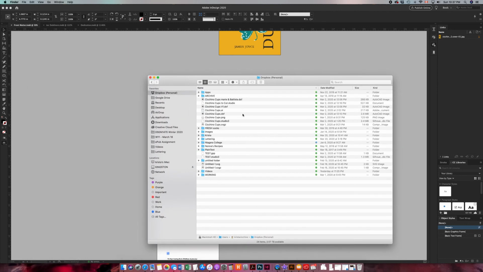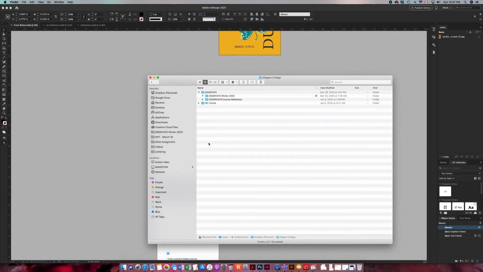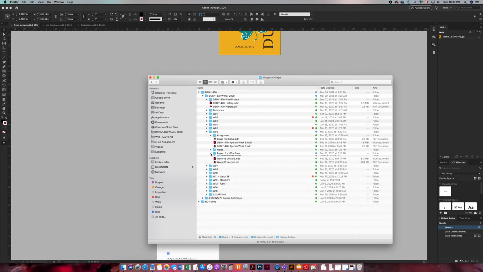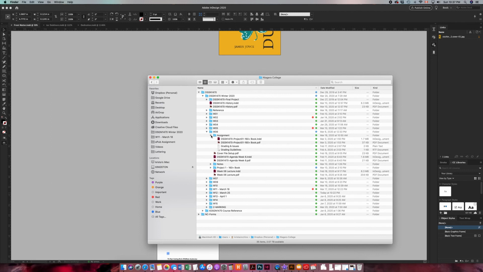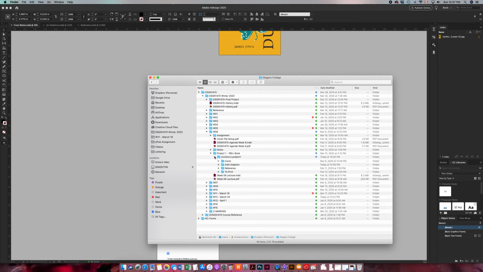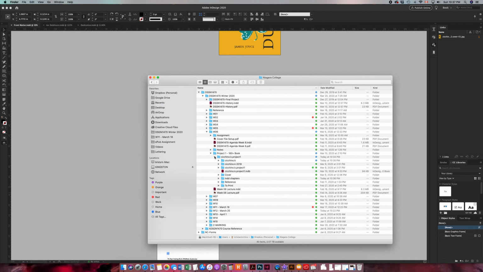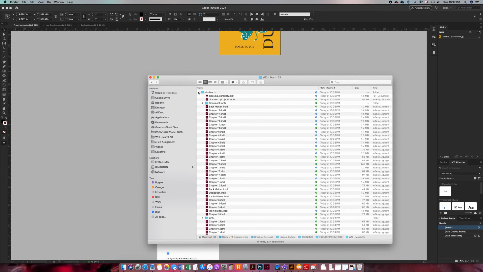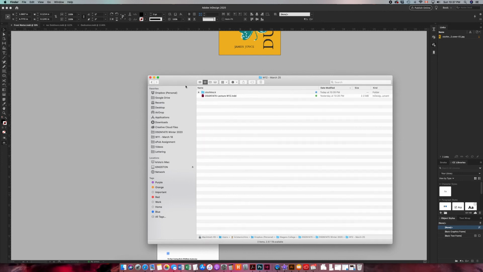Okay, so I think it actually saved it in one of my old files. So I'm going to go in. There's my file. Okay, so it was just saved in the other week. So I have all of my packaged documents.